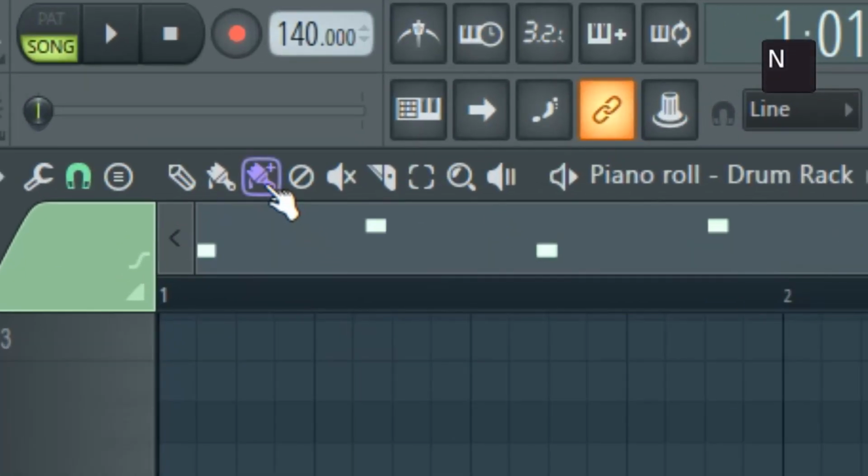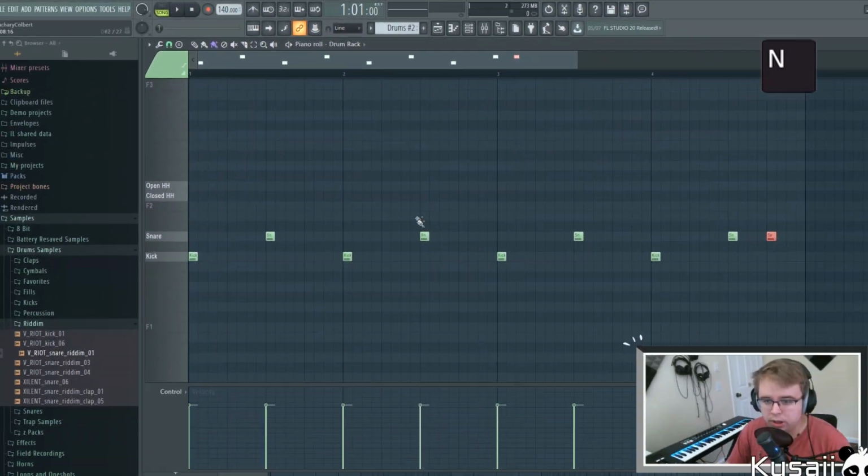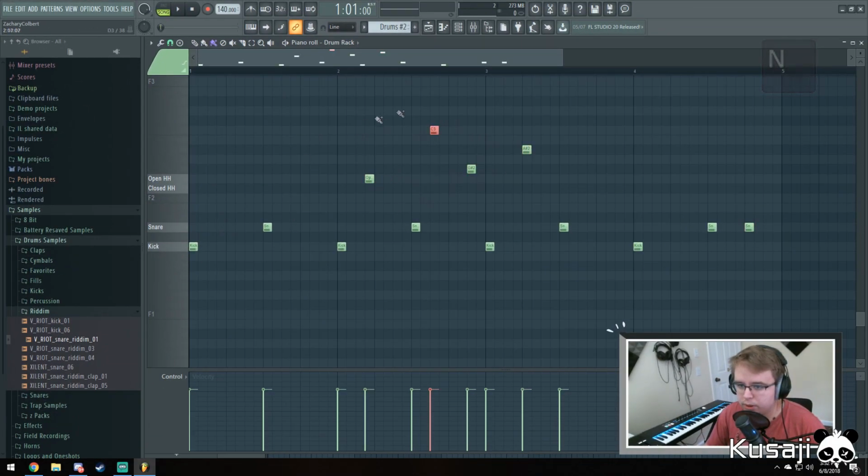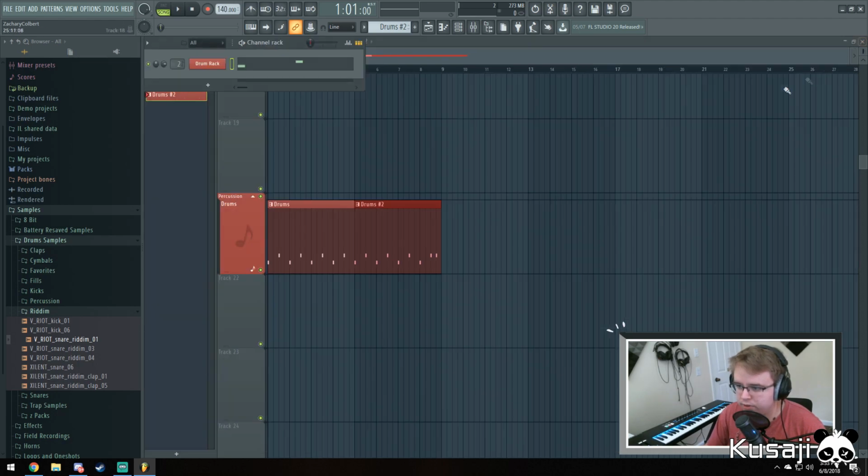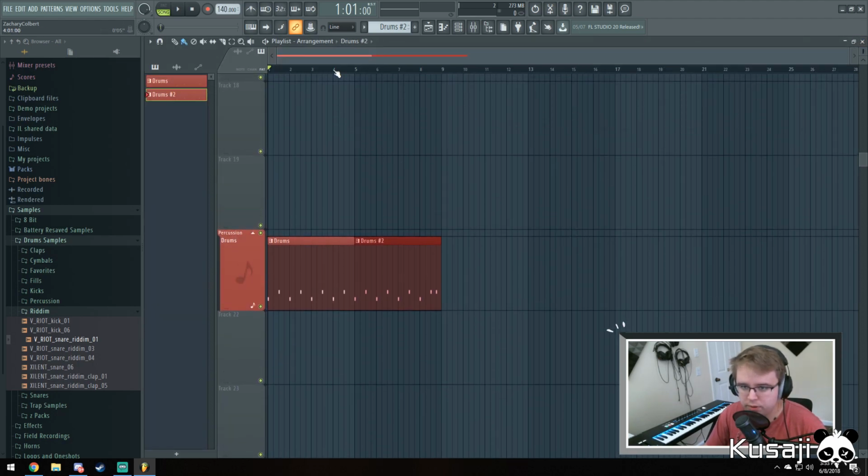Also, pro tip, I'm using drum sequencer mode, which lets you just, whatever you have the grid set to is what the note will be. It's fairly useful if you're programming drums. So now at the end of this one, and then at the end of this one.